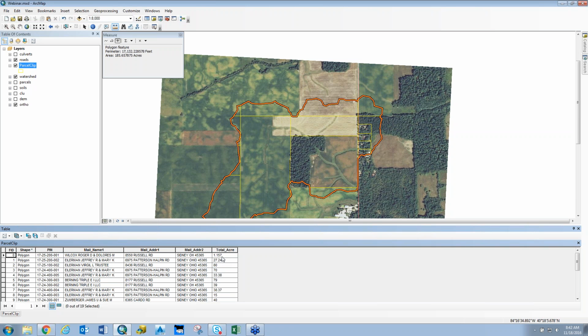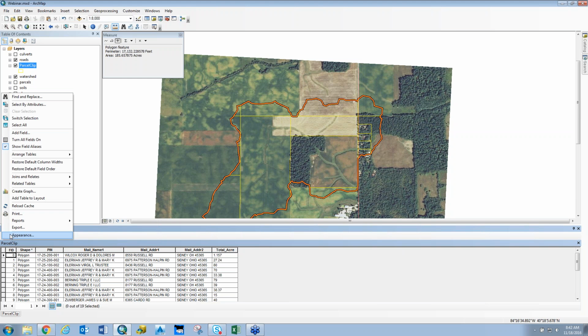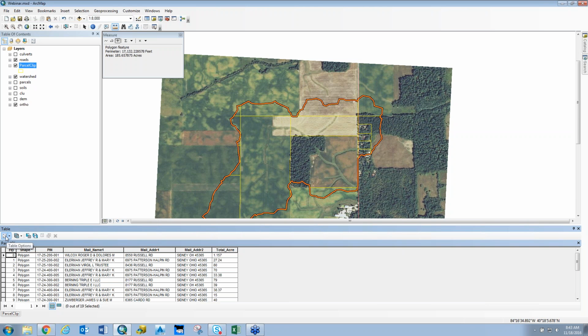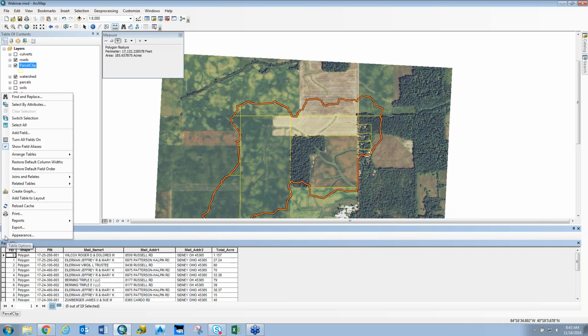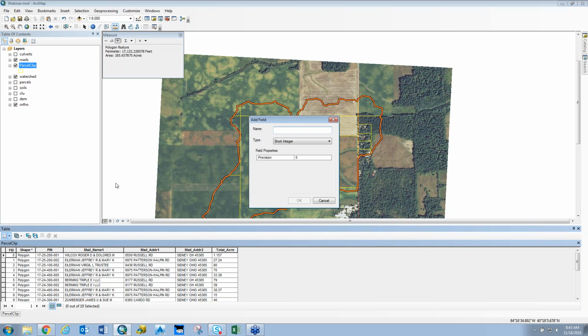I'm going to need to add a column so that I can have my watershed acres calculated. So I'm going to add a field. What I do is I click this table options button. I'm going to add a field. I'm going to call it WS_acres for watershed acres. I want at least one decimal point, so I won't have it be an integer.